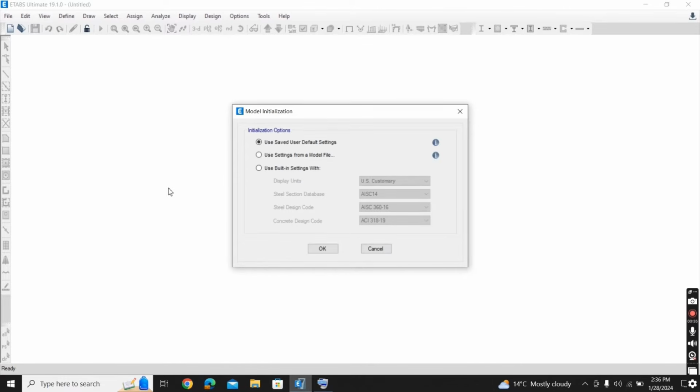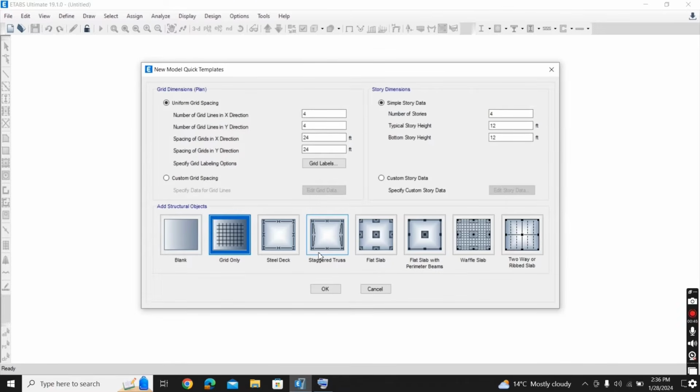In the second step, we will initialize a model by selecting the built-in system settings and inserting the necessary credentials and standards, and press OK. In the third step, we will define the grids and story dimensions. I am putting random values here and will edit them later on. Press OK.